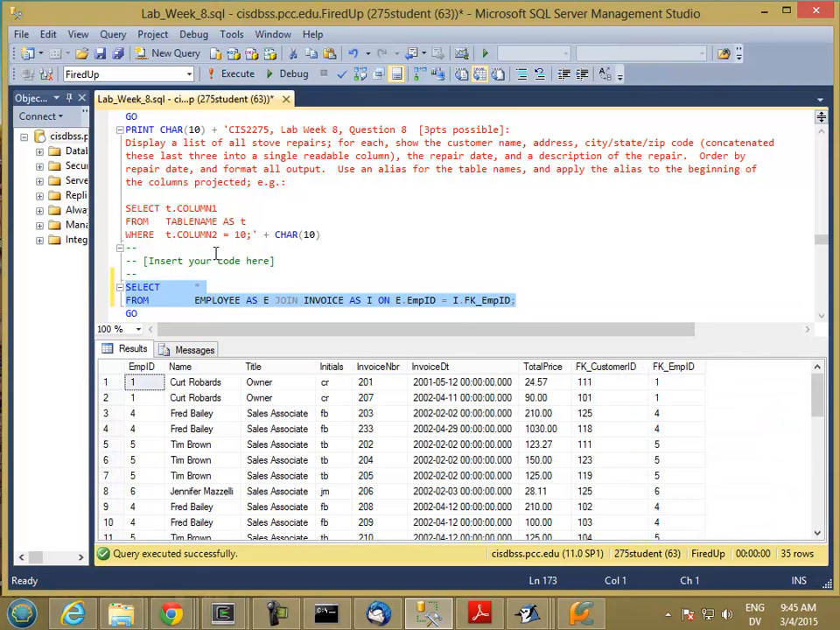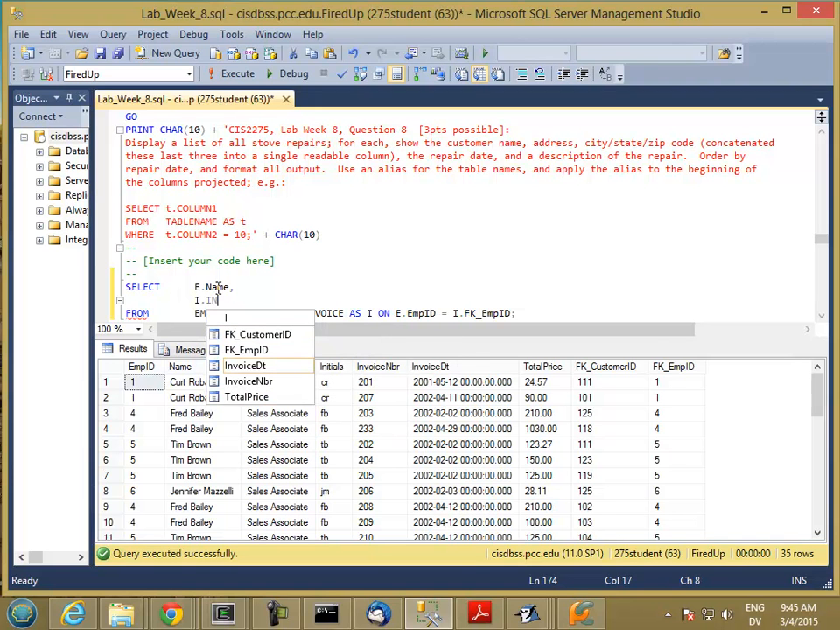And then if I wanted to select the name, invoice date, and invoice number, I could select E.name and I.invoice number and I.invoice date.